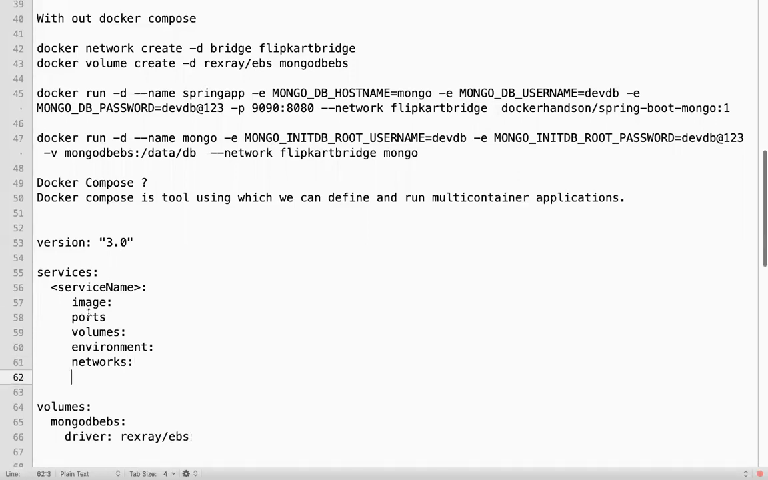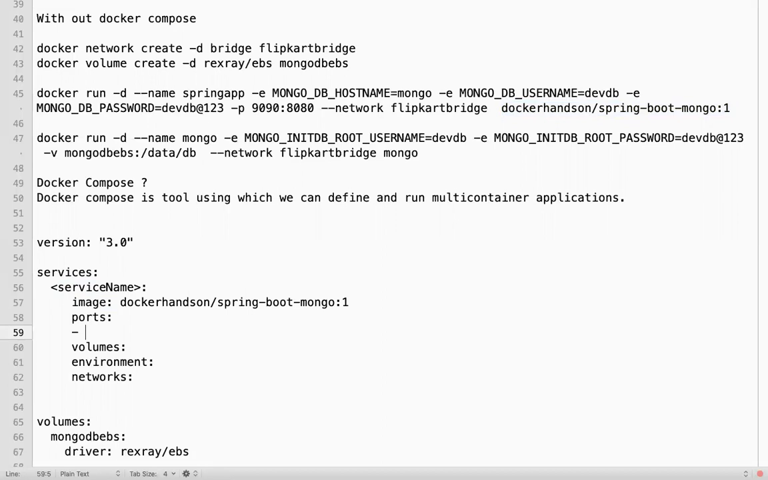These are the possible options. Now, from which image do I want to create this service? I can mention that image name. And port, what is my port binding? Whatever I want to do.